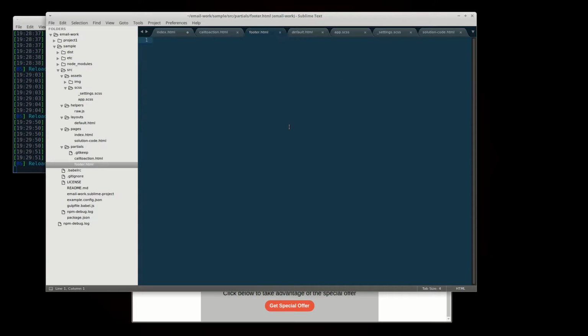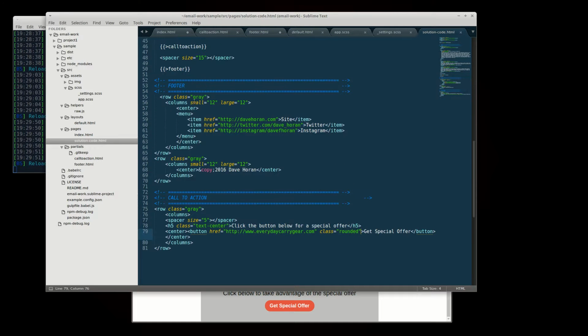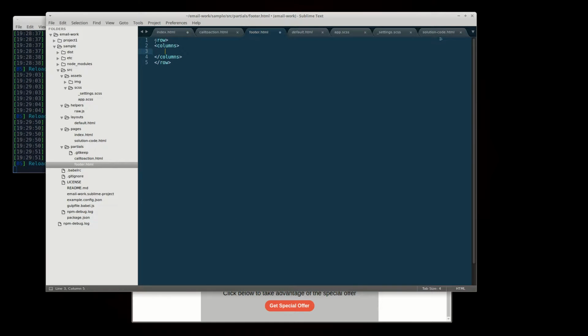So I've created a separate file, footer.html, and no surprise, we do another row. You kind of get the idea by now. And I'm going to go jump over to the solution I have over here. Let's see, how did I do this? All right, we're going to do some, let's do this one first. You probably saw the code already, so that won't be a surprise.